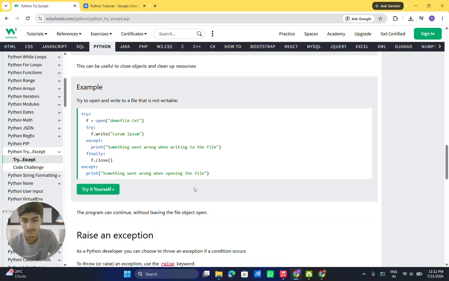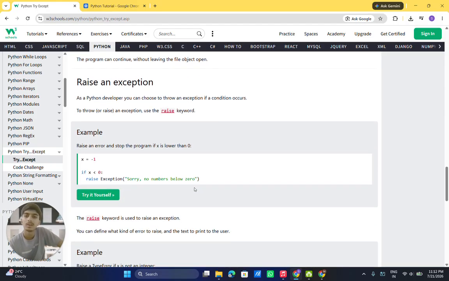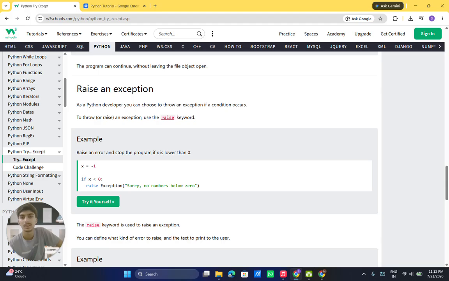Try to open demo_file.txt and write to it. Try: f.write("Lorem"), except: print "Something went wrong when writing to the file", finally: f.close(), except: print "Something went wrong when opening the file". The program can continue without leaving the file object open.